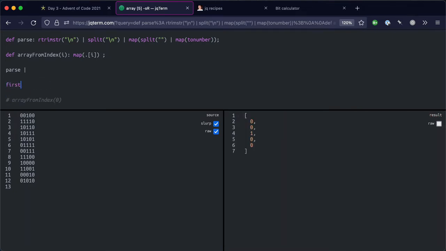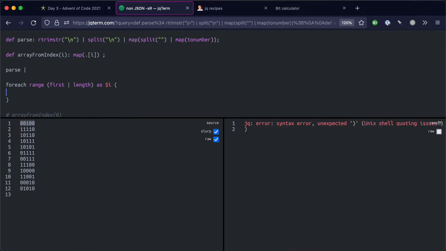So first is the first array, and then length gives me how wide this is. I need to basically pick this up at some point. If I do range, I'll get 0, 1, 2, 3, 4, 5. So I can use that for a for each. So there's the for each as $i, and now I've got my iterator.